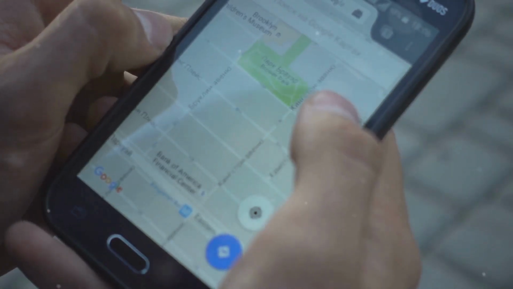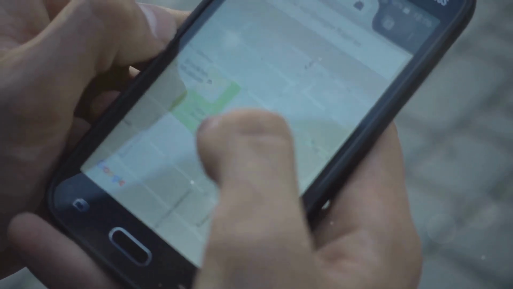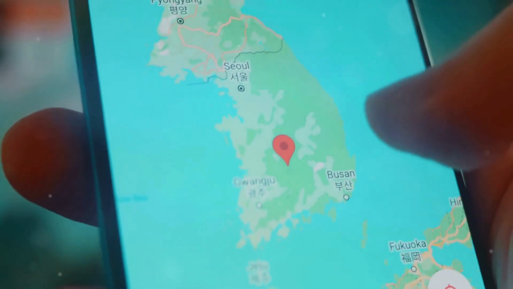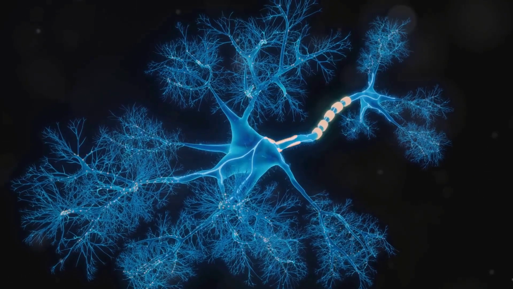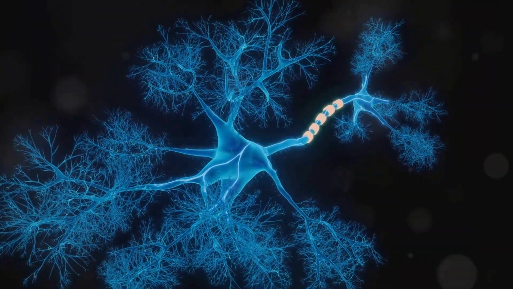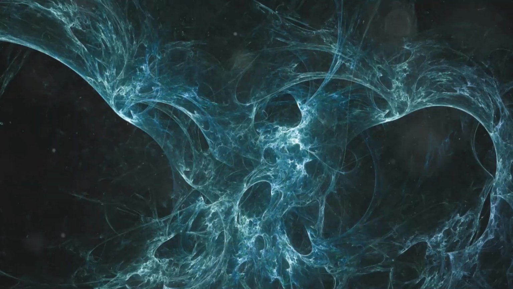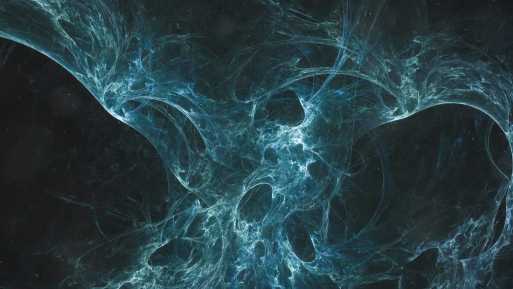And just like how Google Maps helps you find the quickest route to grandma's house, the connectome shows how different brain regions communicate to perform tasks. It's all about finding the best paths for those brain signals to travel. Both are super complex and adaptable.